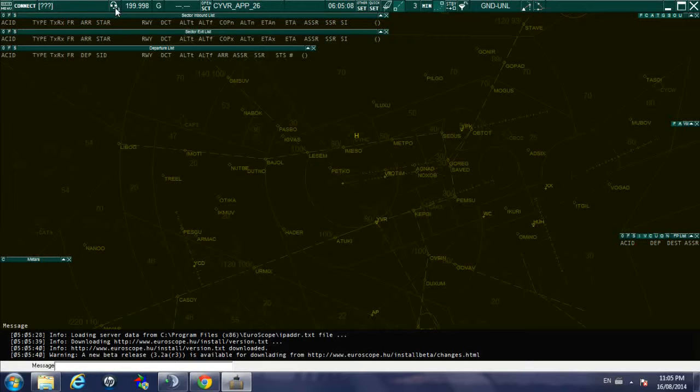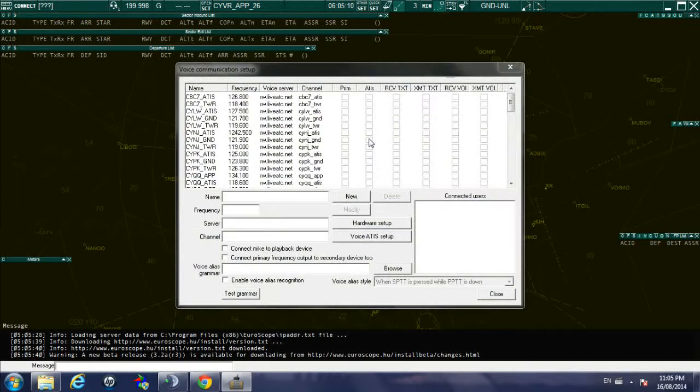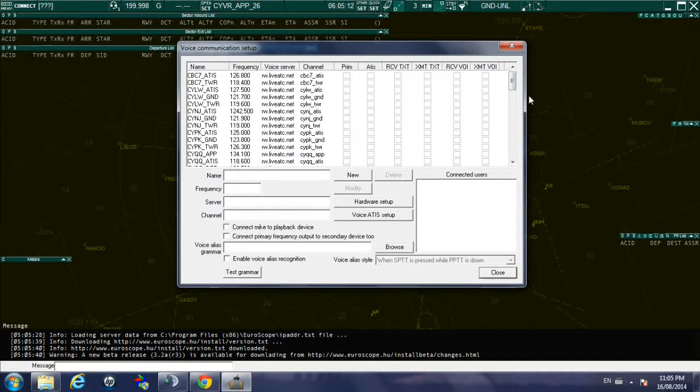Next one is a headset. If you click on that, it opens up your comms, the dialog box with the comms, and as you can see, all the control positions in the Vancouver FIR have been predefined with their corresponding frequencies and call signs. So that saves a lot of work. Everything is already integrated into the system.